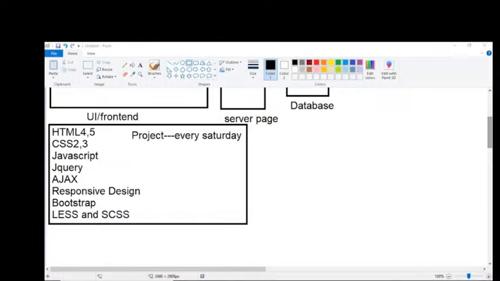And real-time implementation, every time. Suppose I'm explaining the table tag, the practical example of where we are using it, all of those I'll explain to you in the class itself. 80% of the syllabus you can learn here itself.